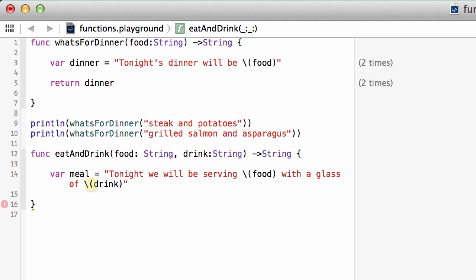Okay, now let's add a period just to make sure we're all proper here. So that's the function, and don't forget we need to return. What are we going to return? Meal, because that's going to be our string, because Swift has inferred it as of type string because we started typing in with the quotes. We did not need to do meal, colon, string.